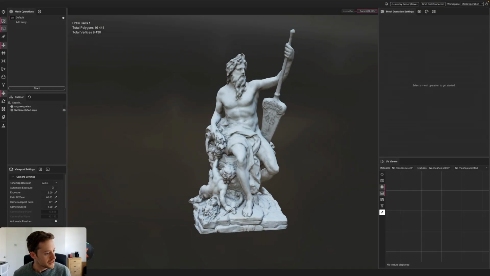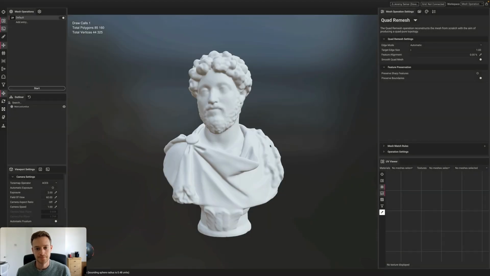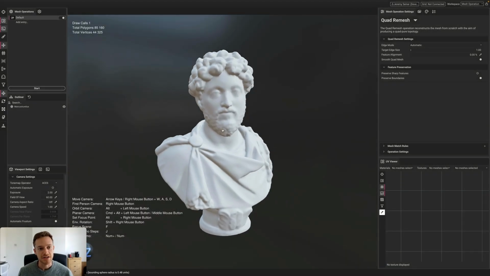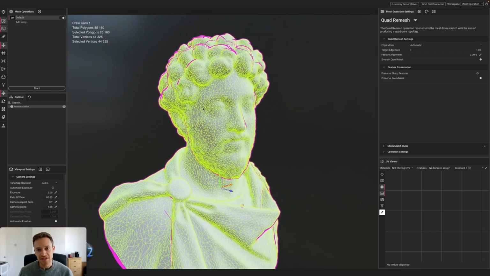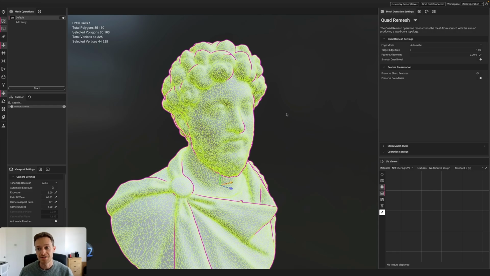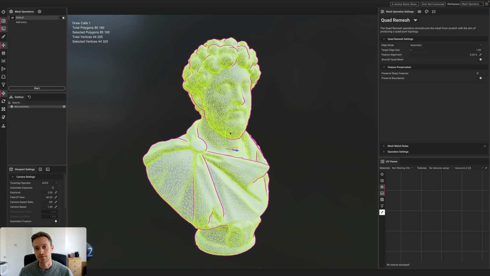So I'm going to bring in a different mesh here. I'll bring in a different statue. You can see that this mesh is triangulated here. We have a pretty highly triangulated mesh, and I would like to convert this now into quads. That's exactly what the quad remesher is going to do for us. It's going to reconstruct the mesh, but instead of using triangles, it's going to create a quad-pure topology on this mesh. So I'm going to go ahead and adjust what's called the target edge size, and I'll talk about that in a second, but I'll just hit start.